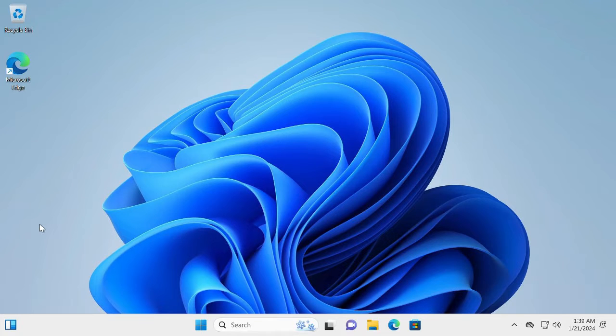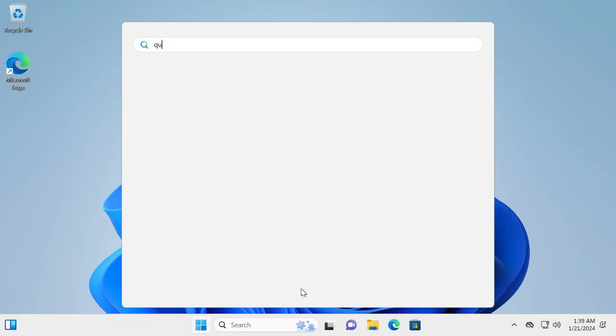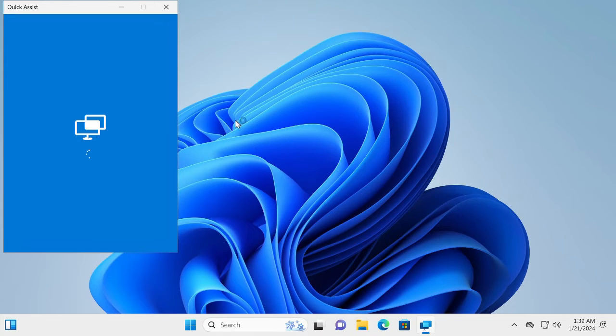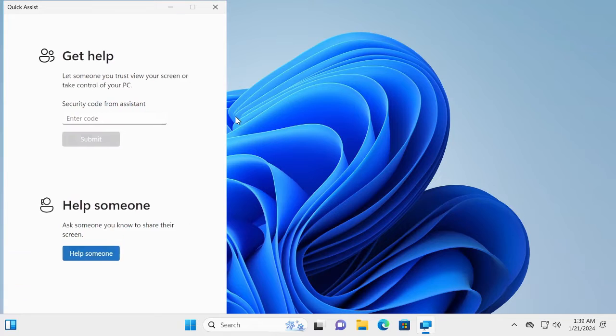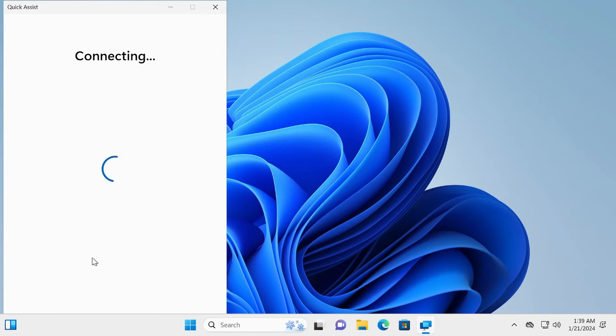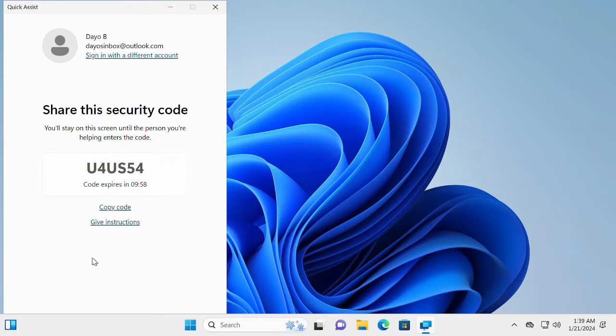To access Quick Assist, go over into your start menu, type in Quick Assist. And you can see the tool opens up and you have two options. You can either get help or you can help somebody. So in this case, we're going to help somebody. And once you select that, if you're not signed in already, you need to be signed into a Microsoft account. So this could be Outlook or any live account that you might own. And once you do that, you get a code. And this is the code that you're going to give the person that you're looking to help.